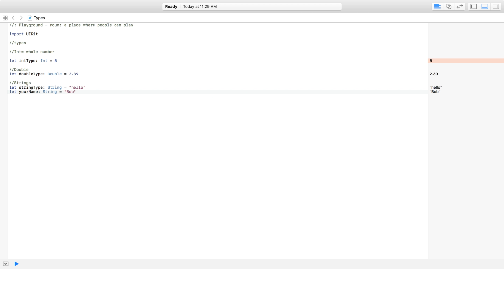Okay, so that's a string, and we'll use those throughout the semester. But the key thing is always make sure you have the quotes around the word you want to be a string, and everything should work. Okay, then the last type I'm going to talk about is a bool value.